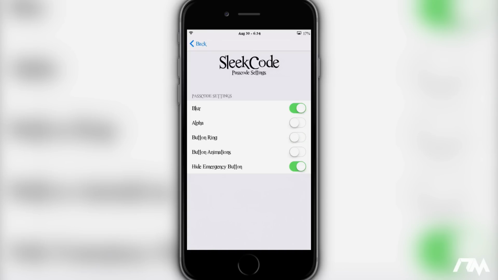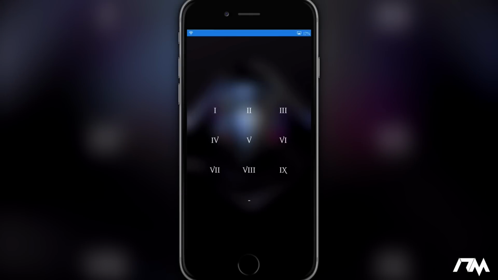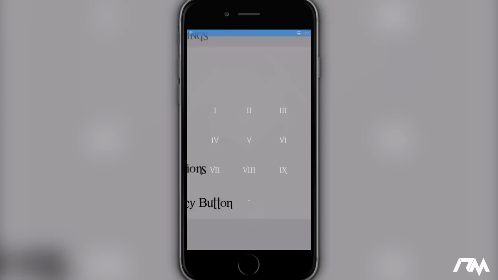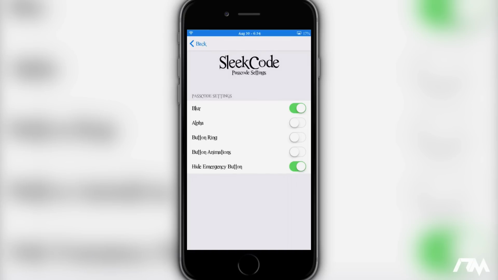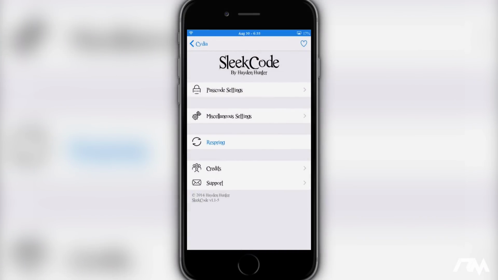The button animations is turned off as well. And then I have the hide emergency button, but I used Hidemi X to get rid of that. As you guys can see, it's not there. So I used a different tweak to do that. But that's basically how I have SleekCode set up to make my passcode view look so good.